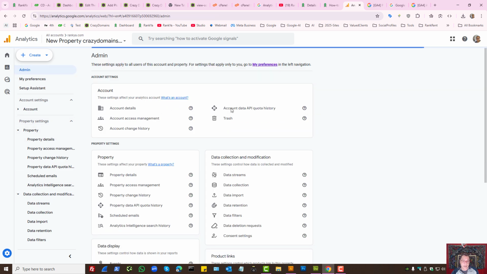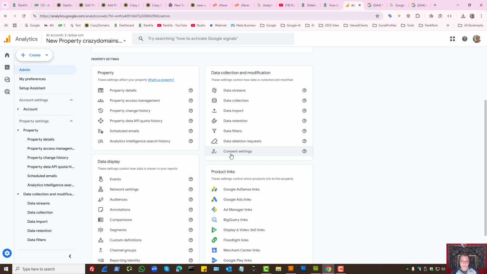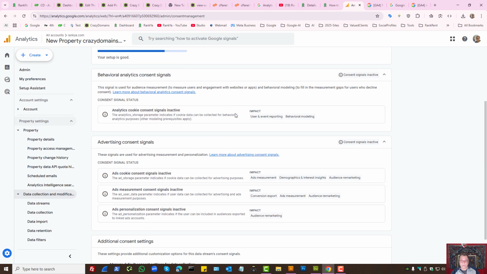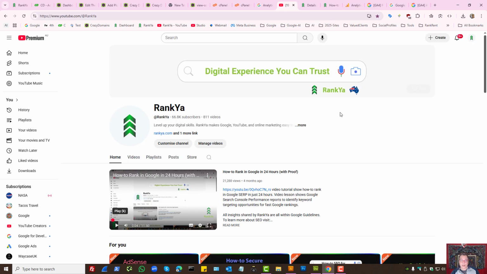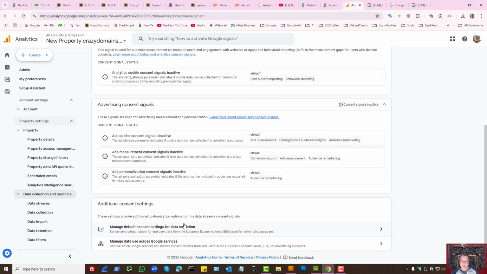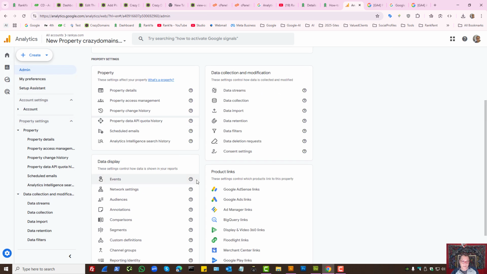So now let's go back to admin user interface and let's look at consent settings here. This is very important if you're using Google Ads particularly. Rank Your YouTube channel shows you how to set up consent mode version 2 for a typical WordPress site using a free plugin. But one way or another, you have to test consent mode if you're advertising with Google Ads. Let's take a look at admin user interface.